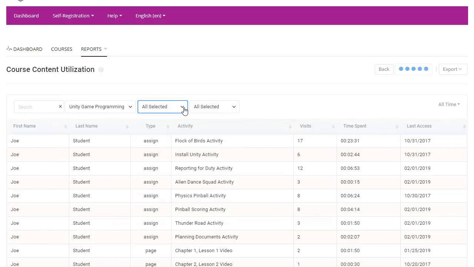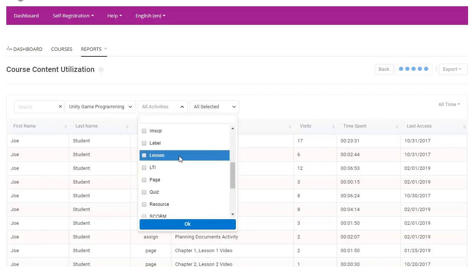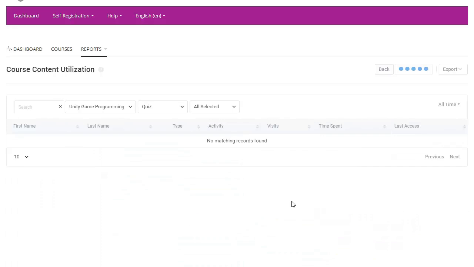Now you've got some extra filters up at the top, so if you were seeing things in the report that you don't want, you can pull that down and uncheck everything. And then if you just want to see, say, quizzes, for example, select the quizzes, and that will filter out just to the quizzes. So there's a lot of flexibility here in terms of the filters that you have.